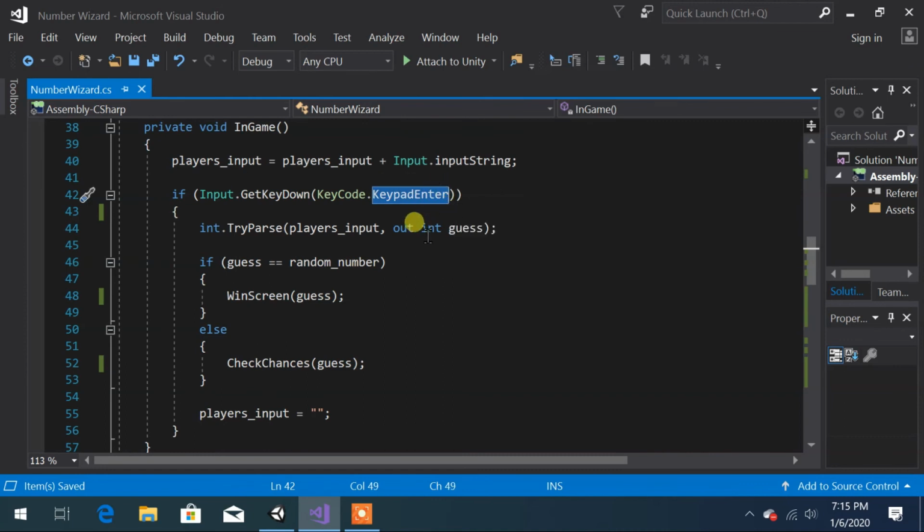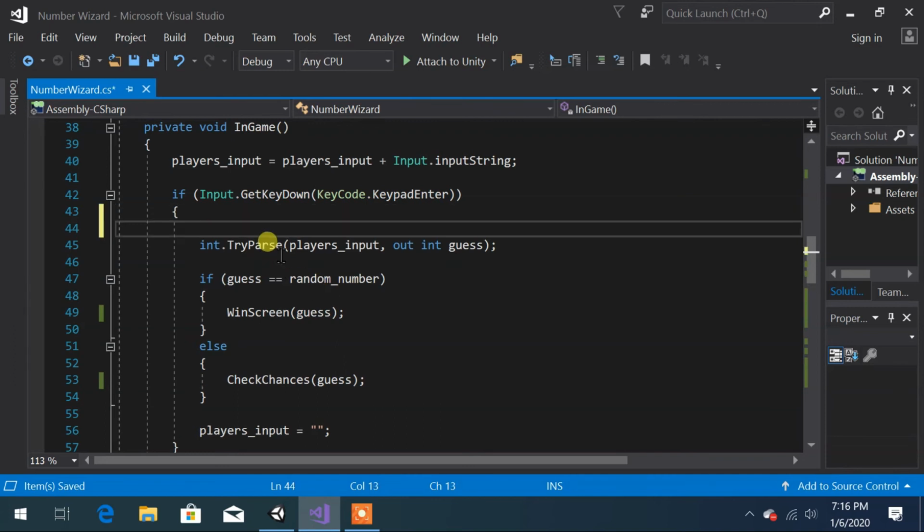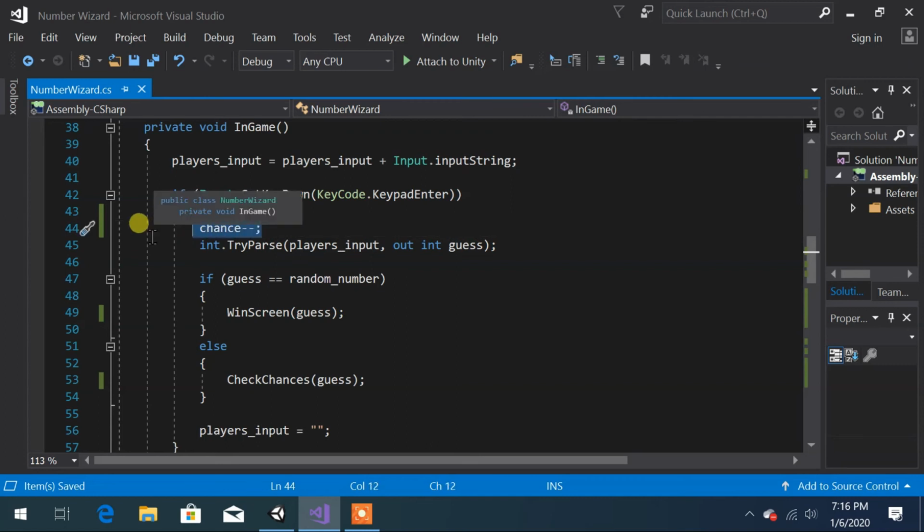When the player presses enter, it is counted as having guessed the number. So we have to decrease the remaining chances by 1. This can be done by using the unary operator, like this: chance minus minus. Chance minus minus will decrease the value of chance by 1. So after some guesses the chances will be 0.